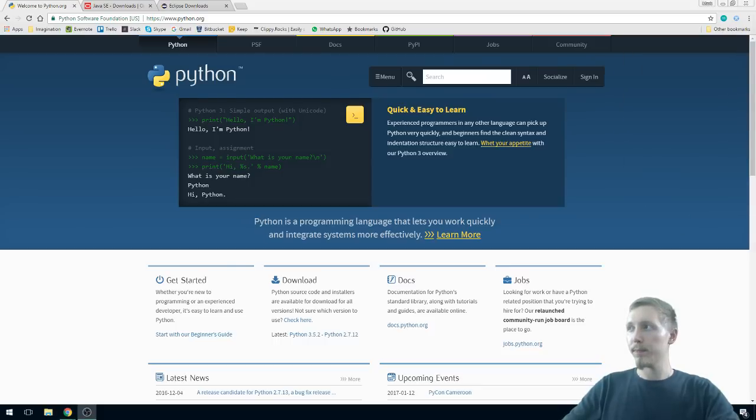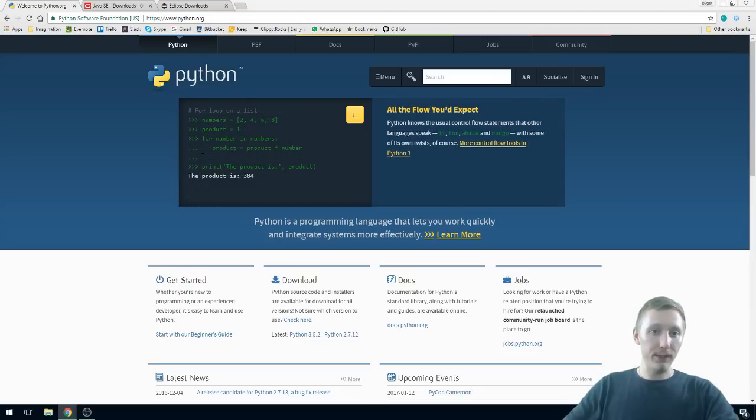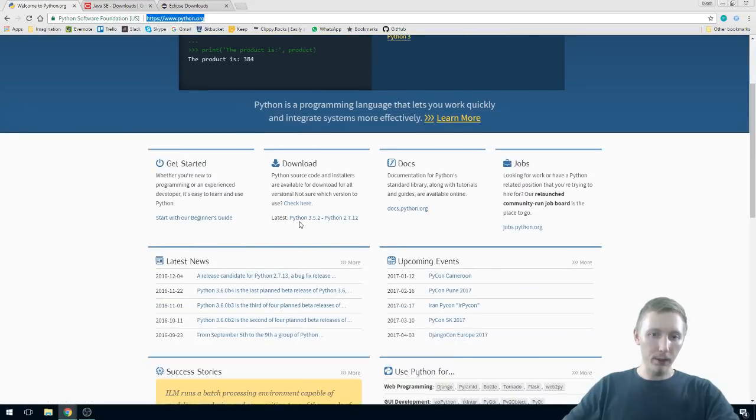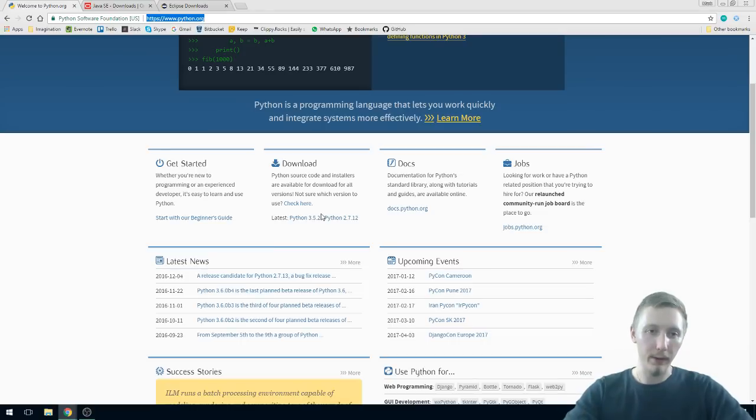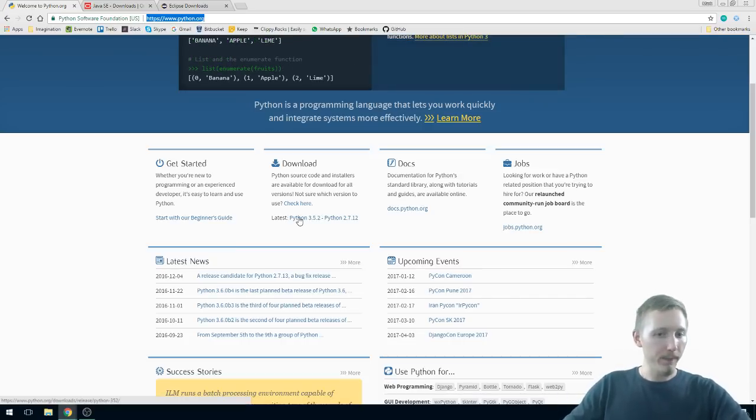So the first thing you're going to want to do is head over to python.org, and we're going to download Python 3.5.2. I've now started doing everything in Python 3 because it's the latest version and it's going to be the one that's supported from now on. So I recommend that you install Python 3.